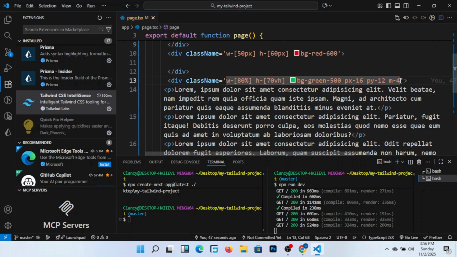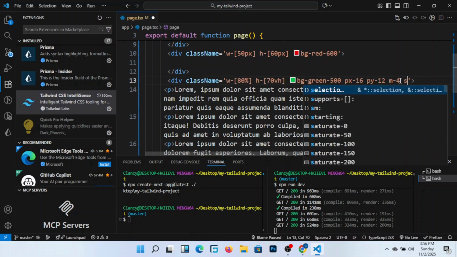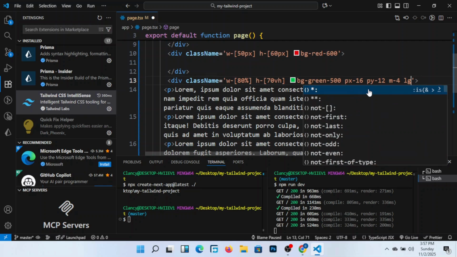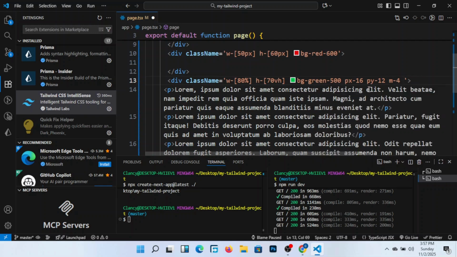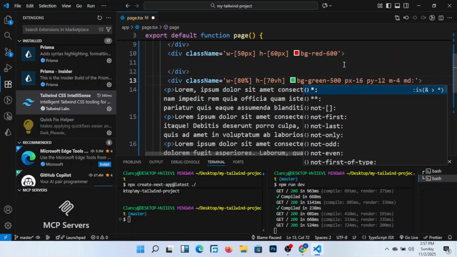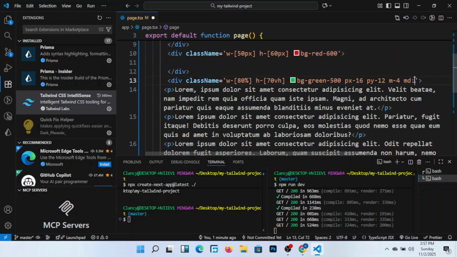For example, I come here and put SM. Are you seeing SM here? Then we come and put LG, and then MD. Just like this. This is how we normally do when we are dealing with responsive cases.